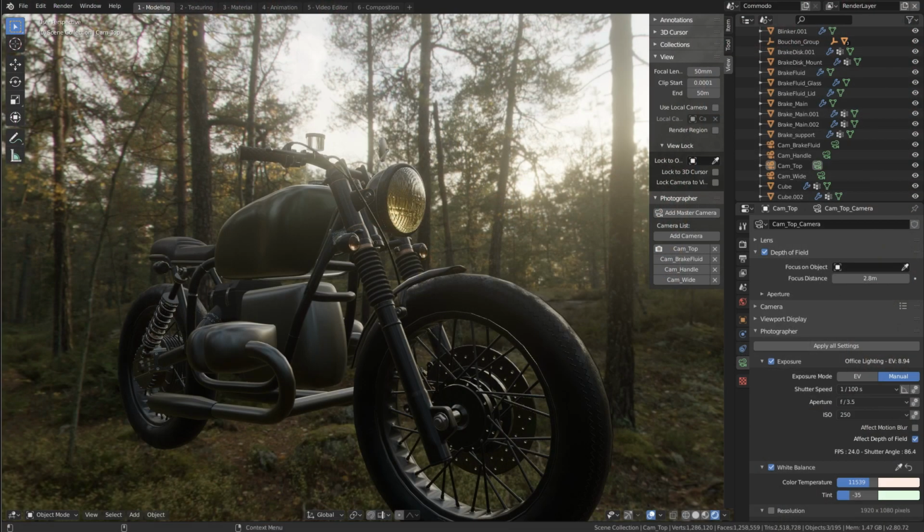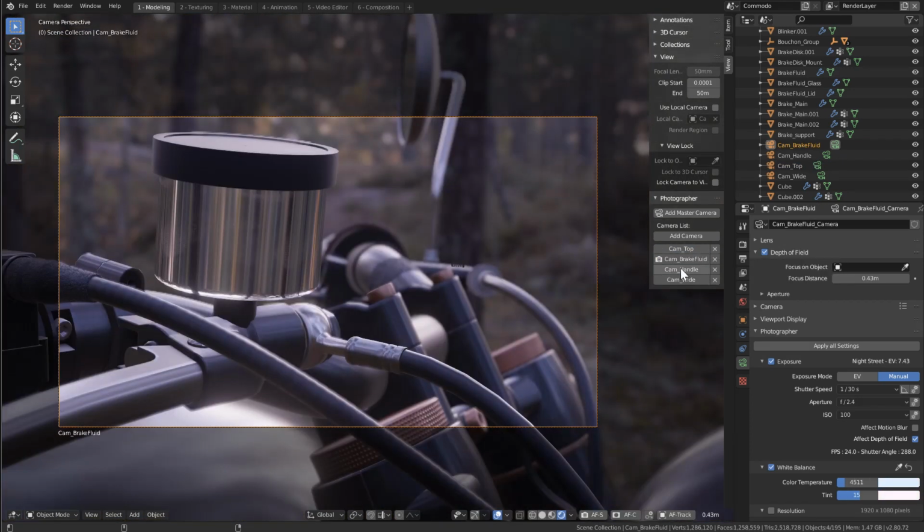Today I'm releasing a new update for Photographer, which adds a new feature called Master Camera. Now, in the View tab, you will find a Photographer panel, and here you can see the list of the cameras that are present in the scene. You can click on them to switch between them.